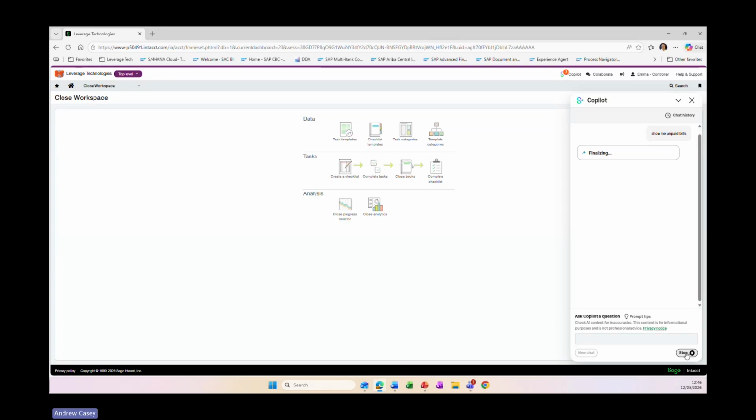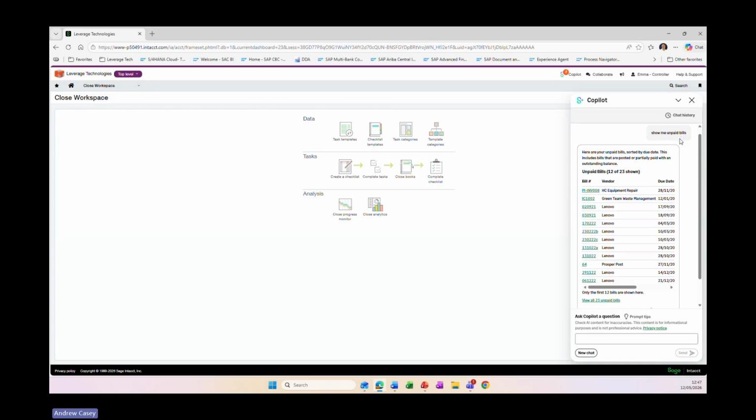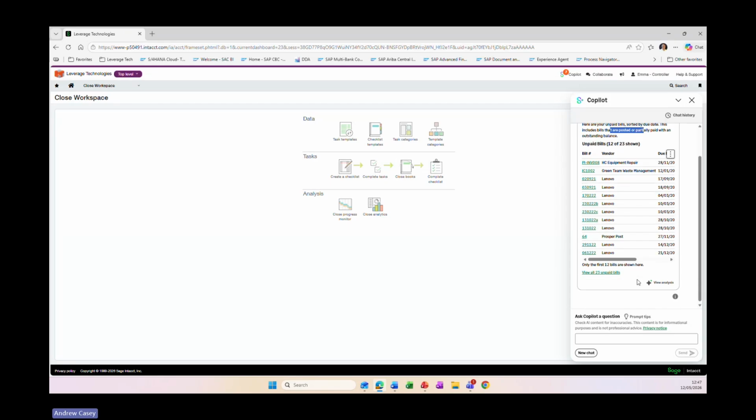All I'm doing is just asking it a question in words, or as we say, a natural language query. I think that's too fancy, but anyway, I just start asking questions of it, and it goes through and works out what my bills are. Here's your unpaid bills sorted by due date. This includes bills that are posted or partially paid, with outstanding balances, and it shows the first 12 there, but if I want to see them all, I can get the list.